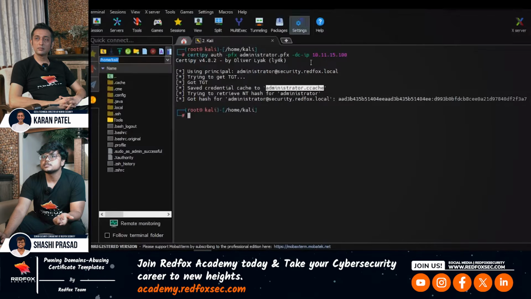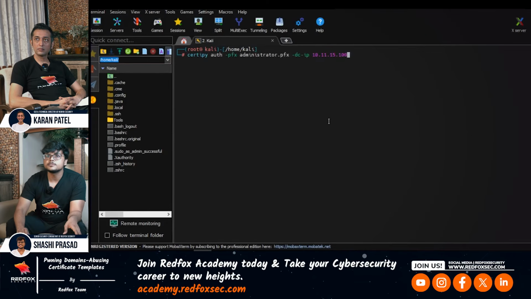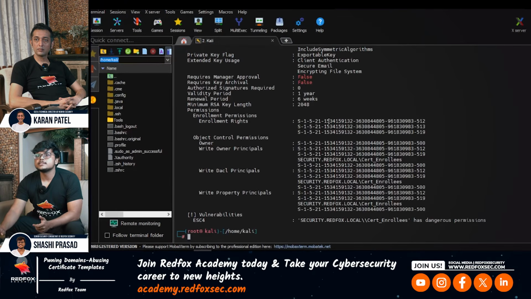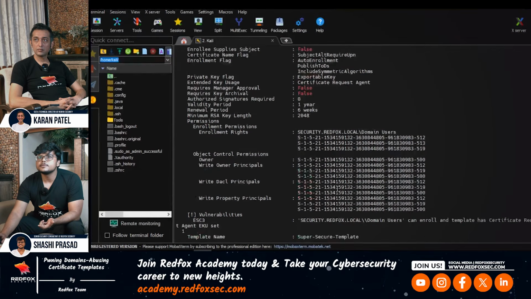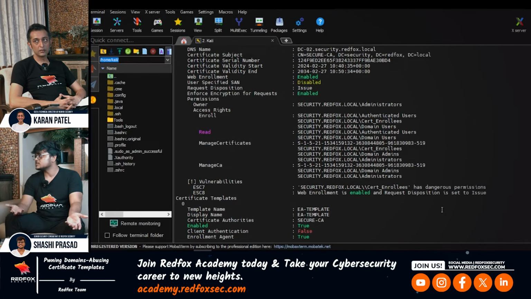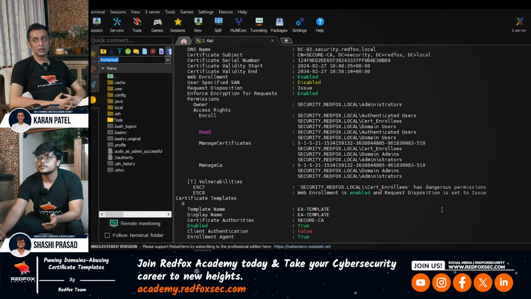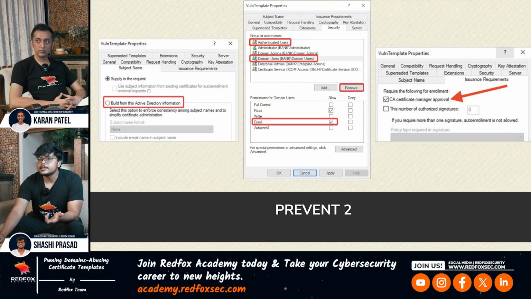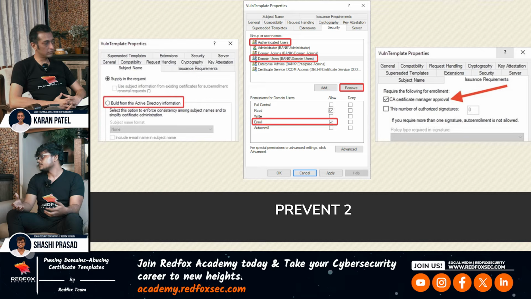Let's go to the Kali machine and quickly find the certificates. This time, we don't have another vulnerable secure template, because I fixed it. So that's how easy it is to fix. Excellent. Let's go again to the slides. The practical we have already seen, and the prevention component also.